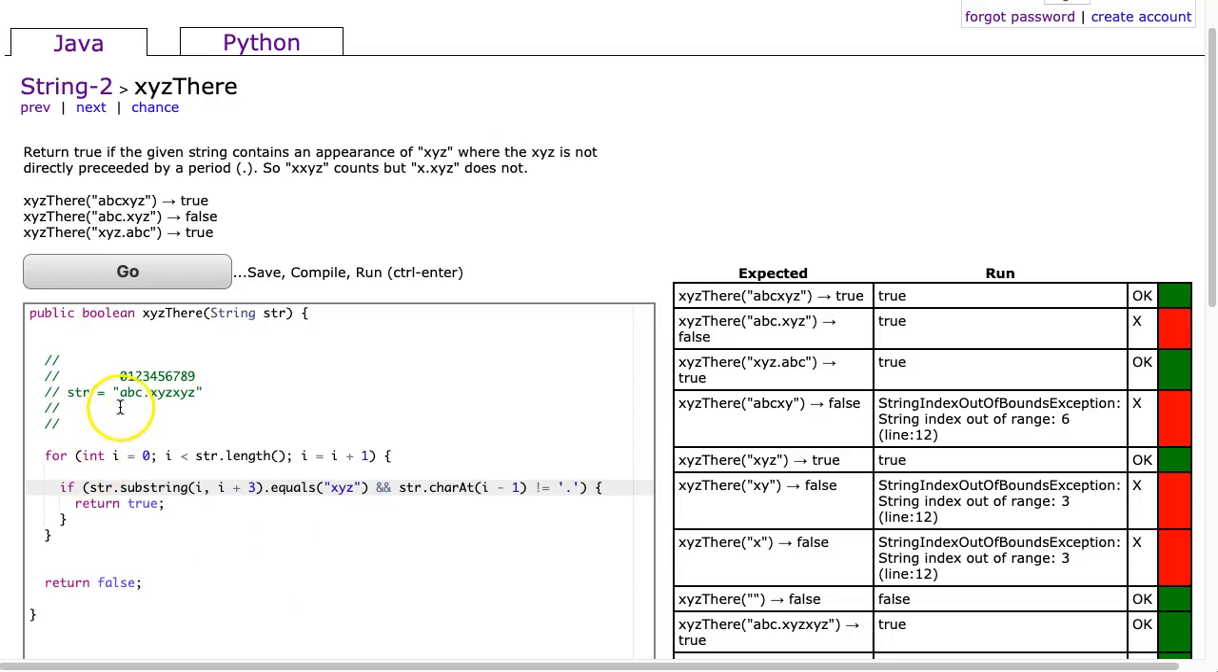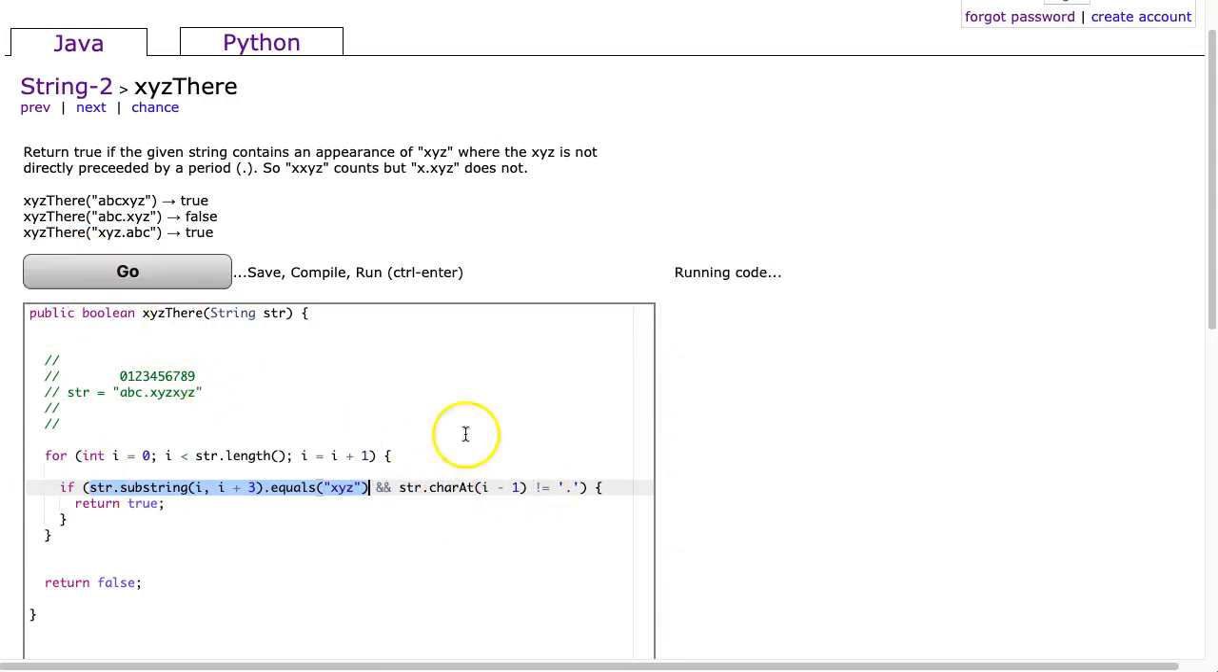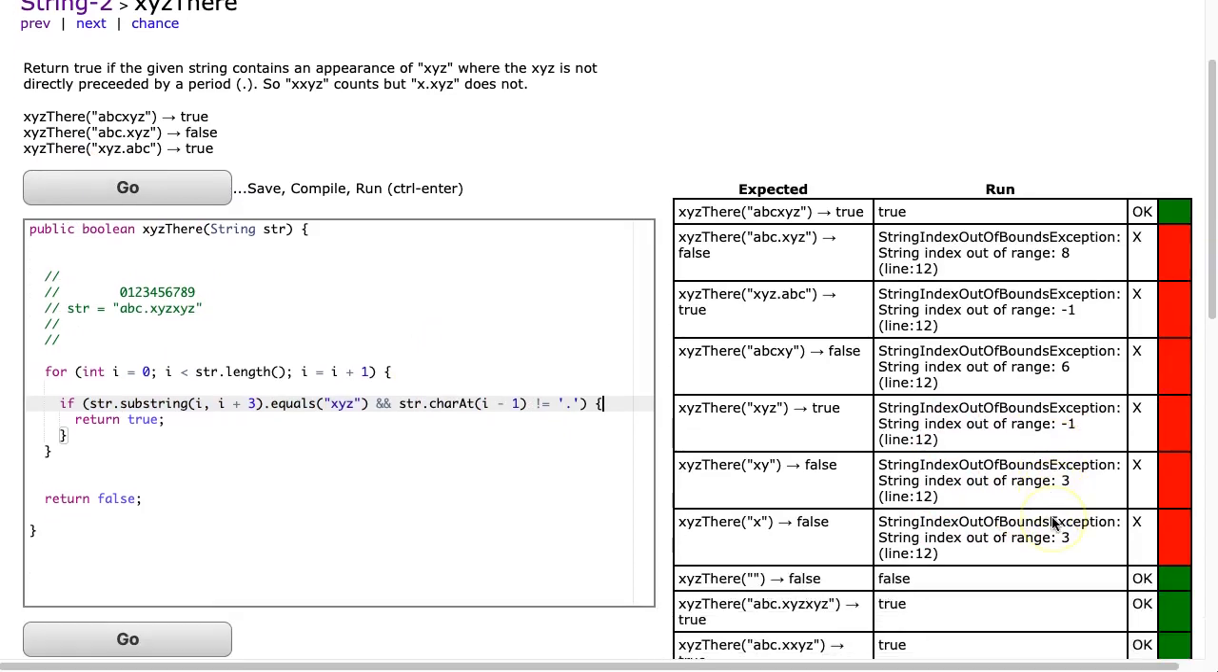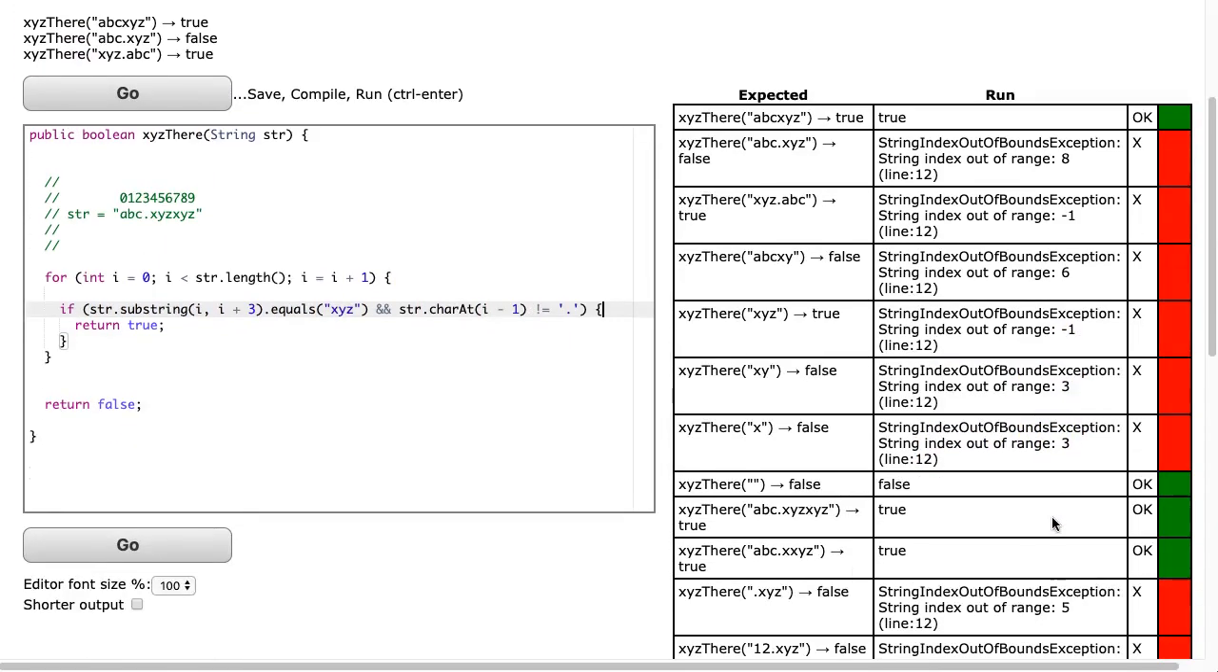So now I'm going to check the substring, is it xyz, and the character before it is not a dot. Then I return true. So I hit go, and now I get all these index out of bounds errors. So it's a whole other world now. Oh, some of them work. Now why am I getting index out of bounds errors?